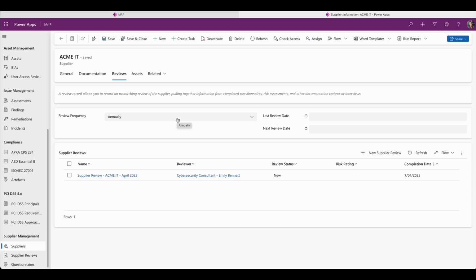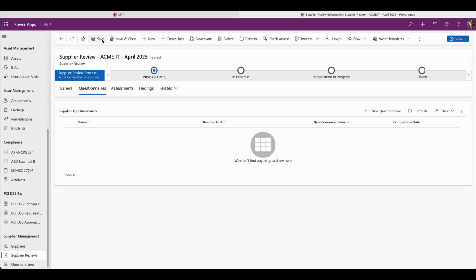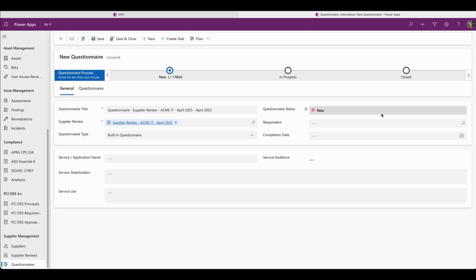In this example, I'm going to pretend that I'm on a Teams call with Lucas. So I'll go to New Supplier Review, fill in my details and today's date, and go to Questionnaires. Fun fact, MRP comes with an inbuilt supplier questionnaire, or if you prefer, you can upload your own questionnaire. In this instance, I'm going to go through the supplier questionnaire that comes with MRP.